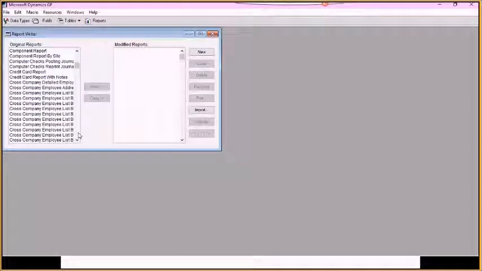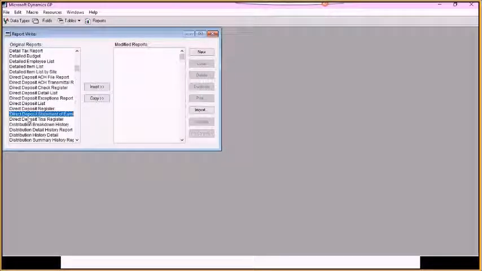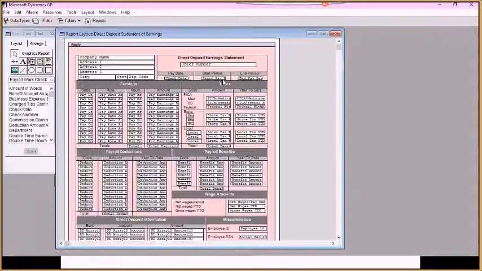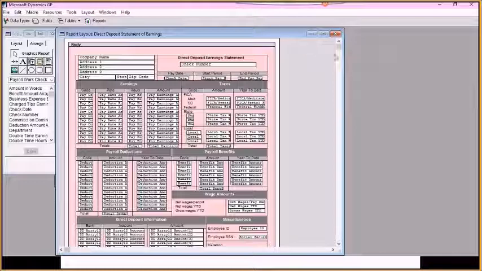So for that report, I'm going to select that direct deposit statement of earnings. I'm going to insert that, so that's going to become a modified report now. I can click on that, click on open, and this is going to give me the information for that direct deposit statement of earnings. Here, what I want to do is go into the layout, and this is what the report looks like. So when you print out that direct deposit earnings statement, you're going to see this particular layout.